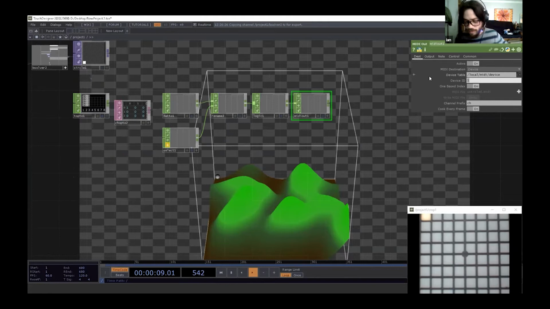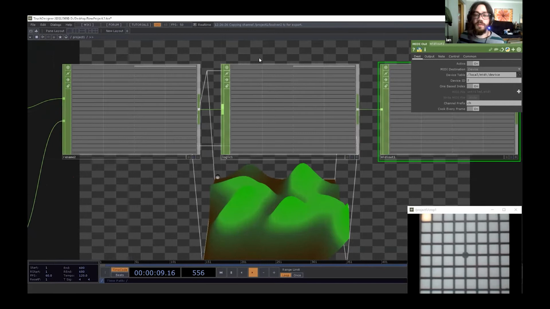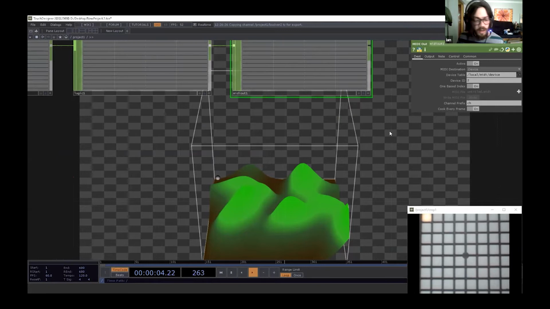So the idea is you put your Ableton or your synthesizer as your out device, and then this sends all of your MIDI values to that, depending on where it hits on the grid. It's not working at the moment, but I swear it works.